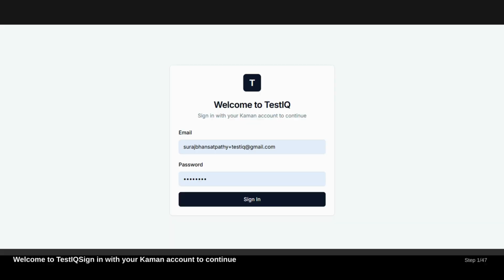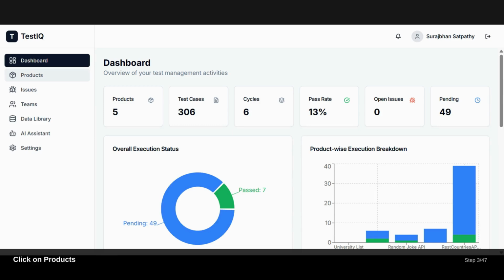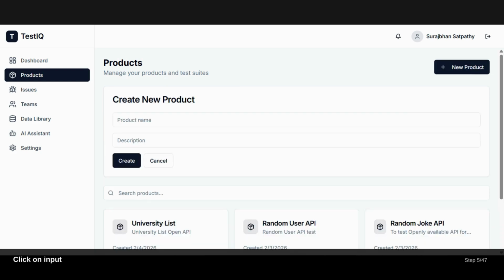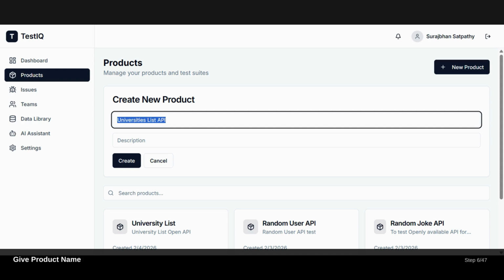Once you sign in, you're taken to the dashboard, which gives you a clear overview of your testing activities. From the dashboard, you can navigate to products. Creating a new product is simple. Just enter a product name and description, and it becomes instantly available for test planning and execution.